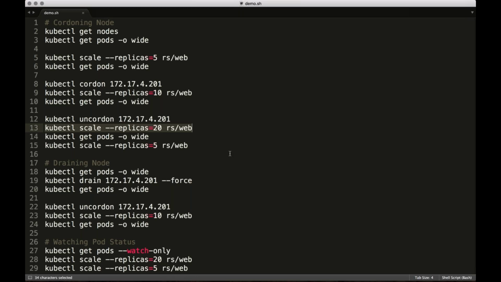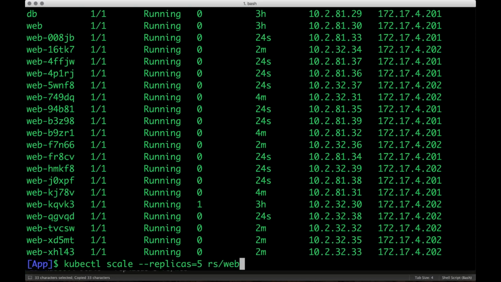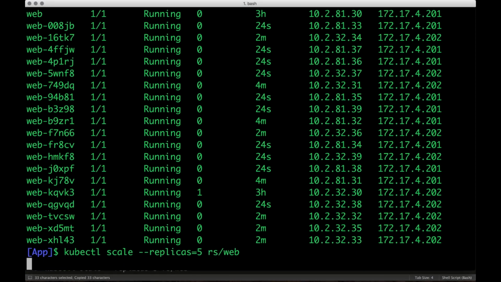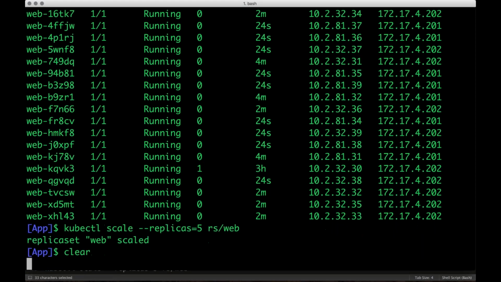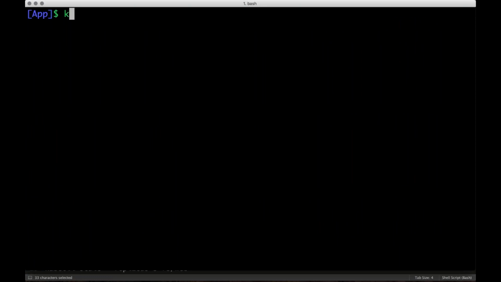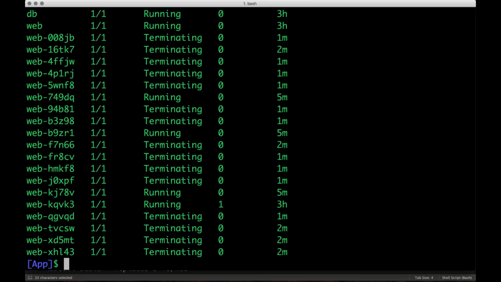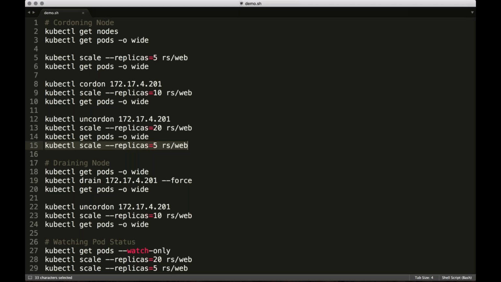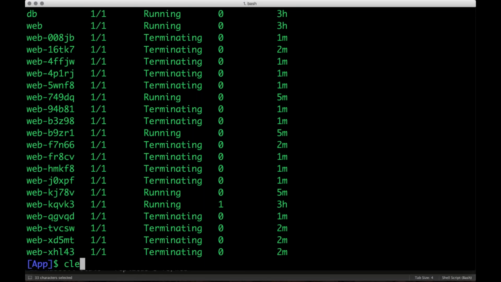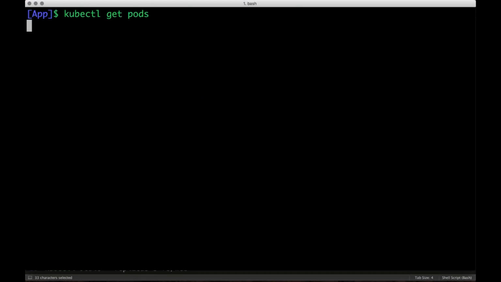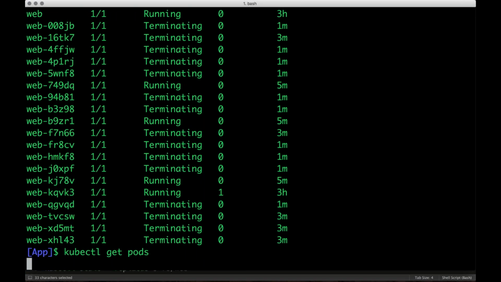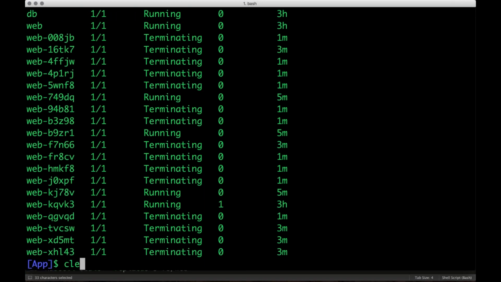But going back to one of my very first use cases, what happens if you encounter a hardware issue with one of the nodes, or a software issue? You want to patch one of the nodes, and you don't want any pods running on it. At this point, a few pods are getting terminated because I have reset the number of replicas to 5. Let's wait for this to settle down. This is going to bring down the number of pods to just 5.